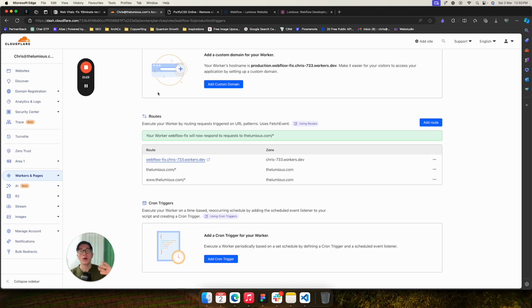You're not going to see reduce unused CSS, and you're not going to see eliminate render blocking resources. At this point, it's fully fixed.